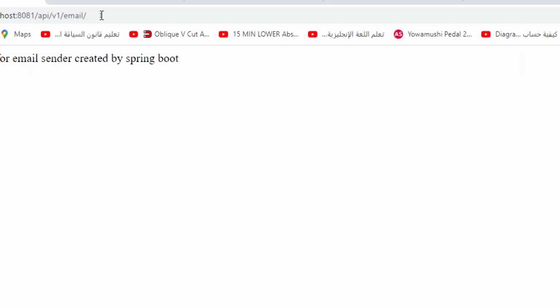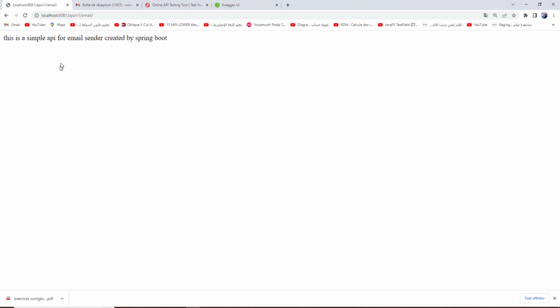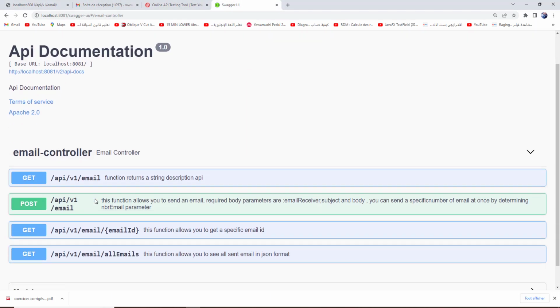So let's try to visit this API. So this is the API and this is the result. This is a simple API for email sender created by Spring Boot. So let's see also the other APIs. Here we have API v1 email. Here we have a post request. This function allows you to send an email.